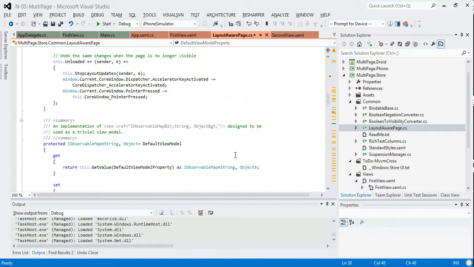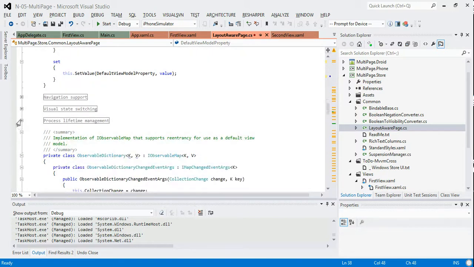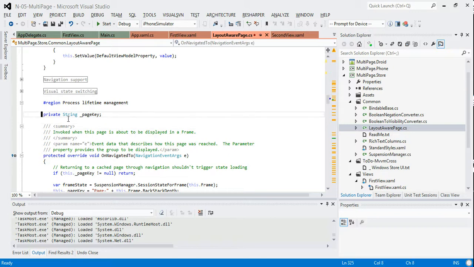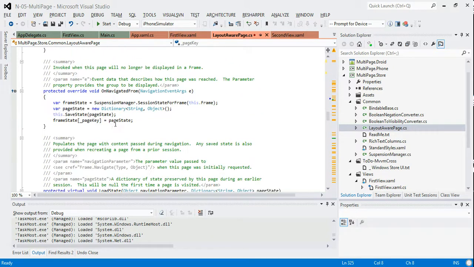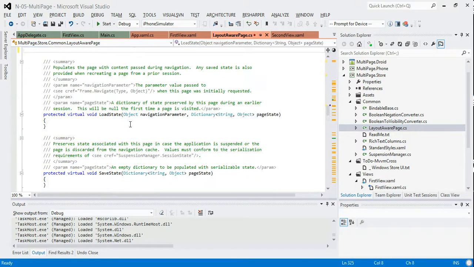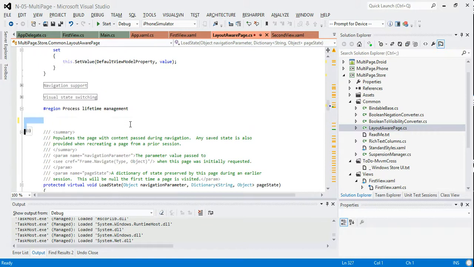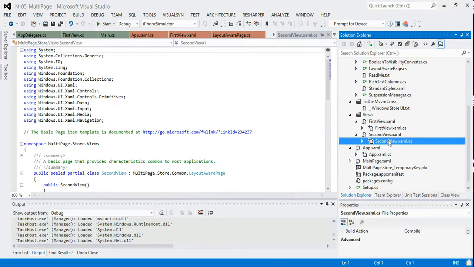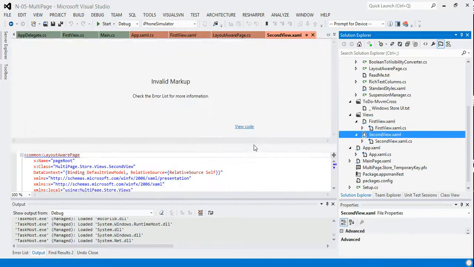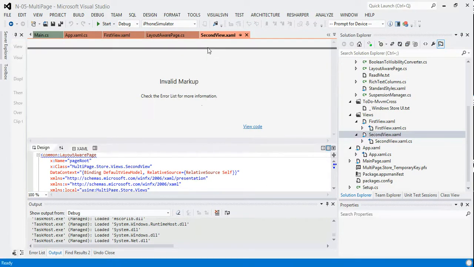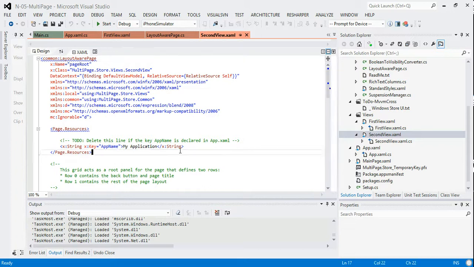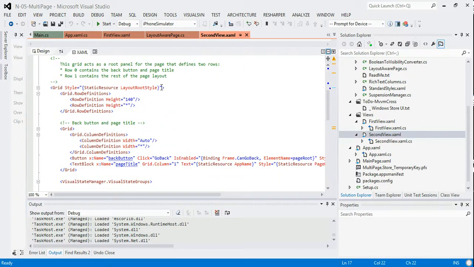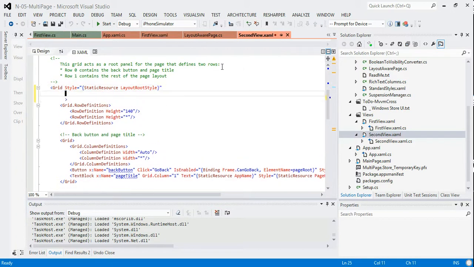And the other thing that we need to do in here is just these process lifetime managements. Let's just remove this whole navigated to, navigated from stuff that it adds to the mix. So now we've done that in second view here, we should be able to add any XAML we want to. So in particular, we would like to take the entire page and we'd like to give it a background. So let's try and do that.